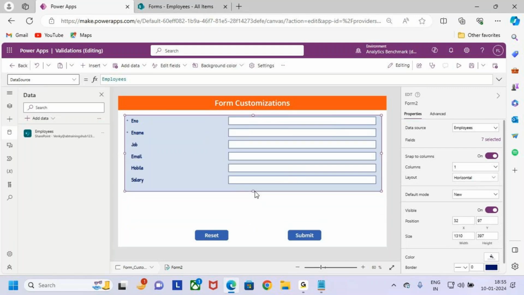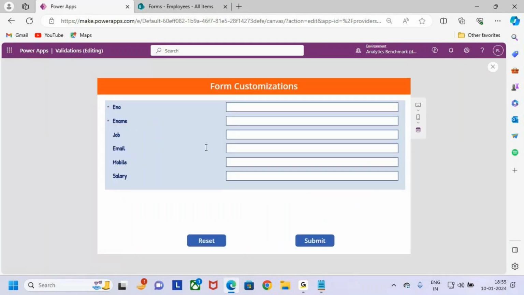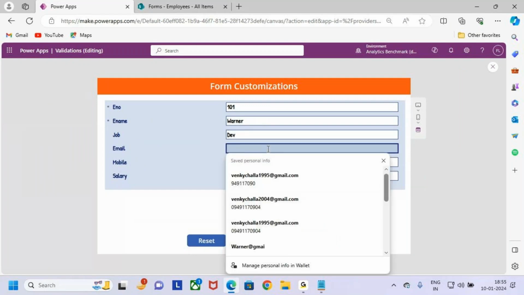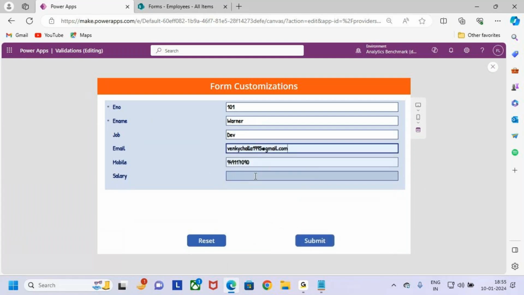Now see, this is the default form height. This is the form height I want to keep. This is the default height. Now just click on play. Now see here, guys, I'm entering the employee ID as 101. Let's say the employee name I'm entering here is Warner. Employee job, he is working as a developer. Let me enter some random email ID, mobile number and salary. Now see, I'm entering the salary as 90,000.